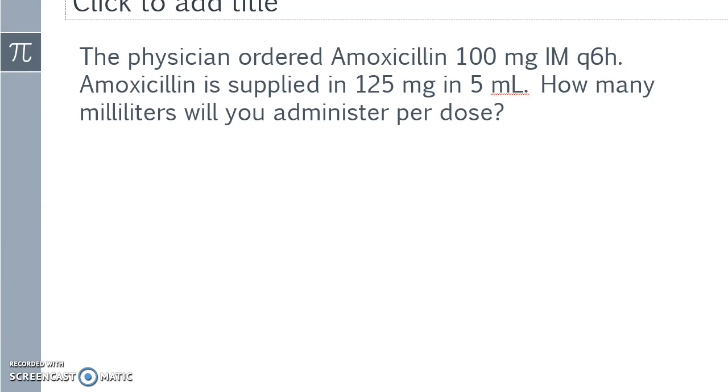With this one, you would be giving 4 mL. And again, look at it. We want to give 100 milligrams, which is less than what we have, right? We have the 125 in 5. So we know it's going to be less than 5 mL that we're going to give. So if you came up with 4 mL, that's the correct answer.